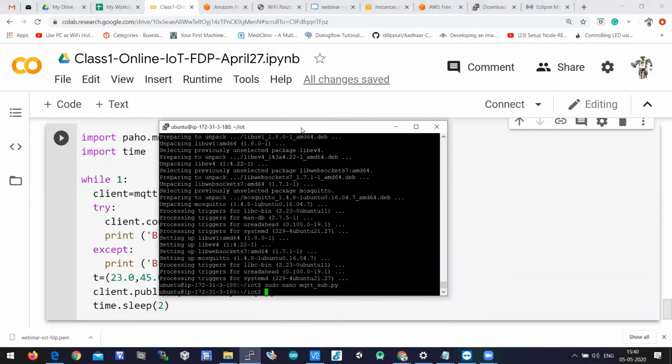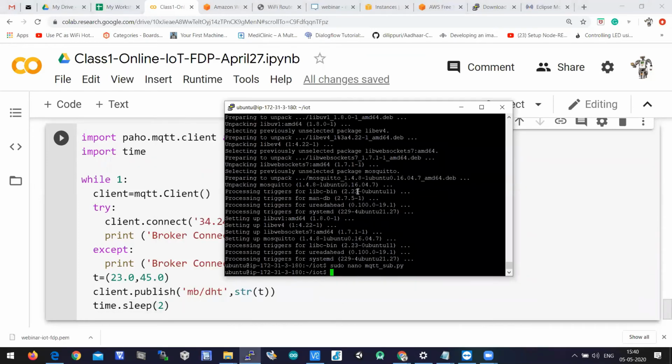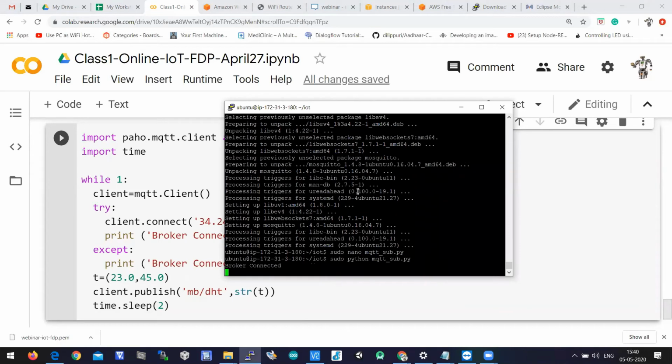When it is publishing the data and you run the program here, let's run the subscriber program, sudo python mqtt_sub.py. Your subscriber program is on the AWS instance, but your publisher program is outside the AWS instance. So when you run the program on Google Colab, the data which is being published there should be displayed here. Then it means that they are connected and communicating with each other. Now the broker is connected on the AWS instance.